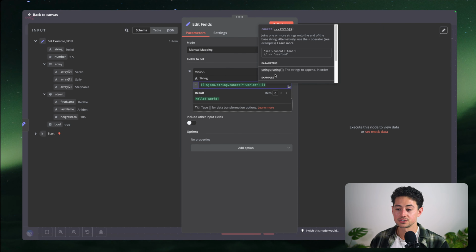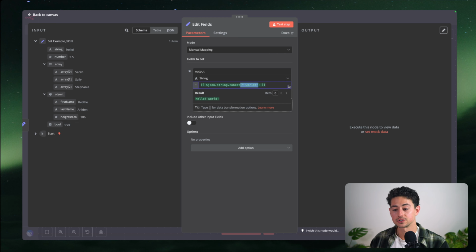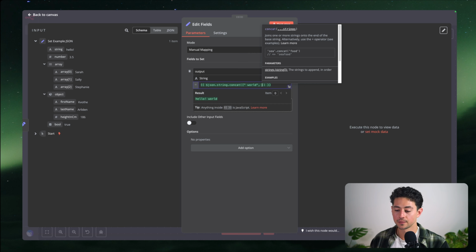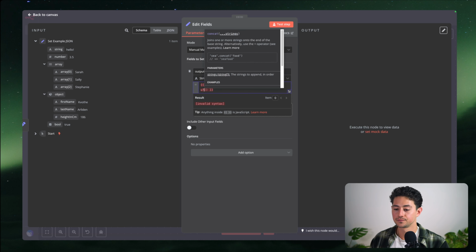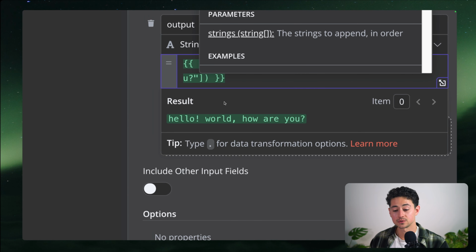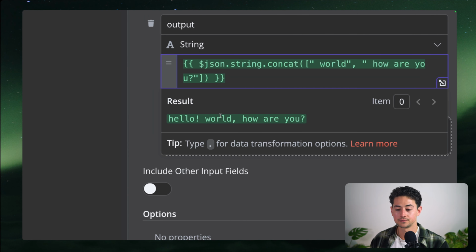Now I should note that you can also feed in more than one string. You could actually feed in an array of strings. That's why the concatenate function is kind of cool. So I could technically feed in world, and then I could go, how are you? And then you'll see that we've now taken three strings and stuck them all together. The first was hello, the second was world, the third was how are you, right?